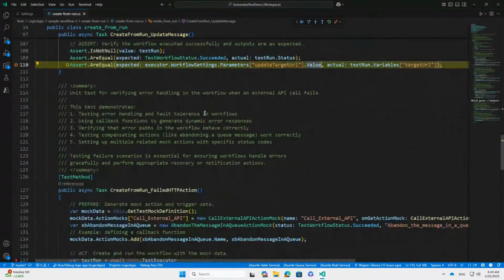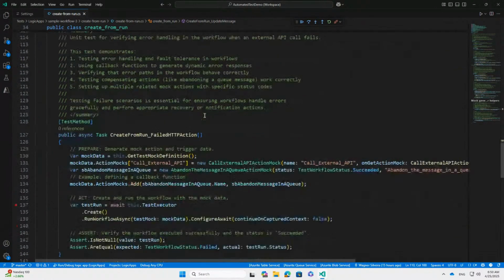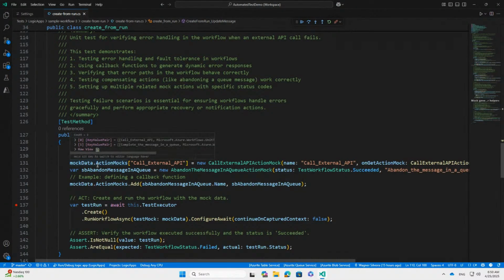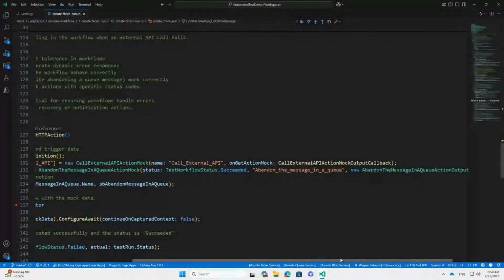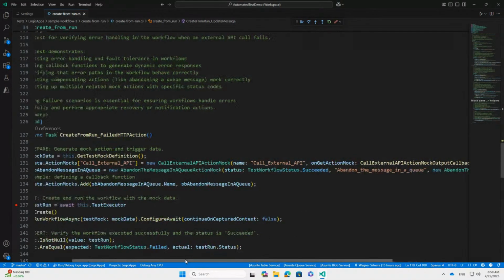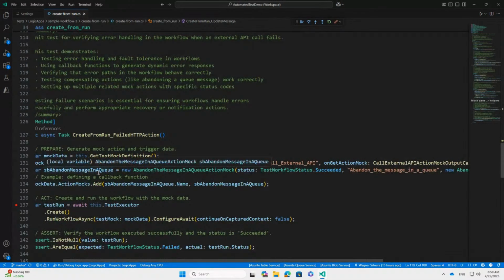Well, and what happens if my API call fails, right? How can I represent that? So now with the same mock definition, I go and mock the external API to say, hey, actually, instead of getting the value that you have on the JSON callback, make it dynamic, and because I know that abandon now needs to be executed, make that the abandon was succeeded.